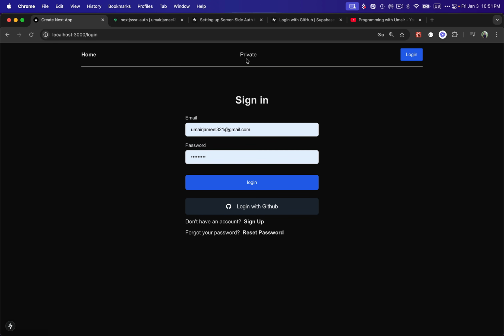The reason I've created these two routes is because this is a client component. This is going to be a server component. I'm going to show you multiple ways to fetch users data on these two pages, on both the client and the server side pages, since we are using Next.js.